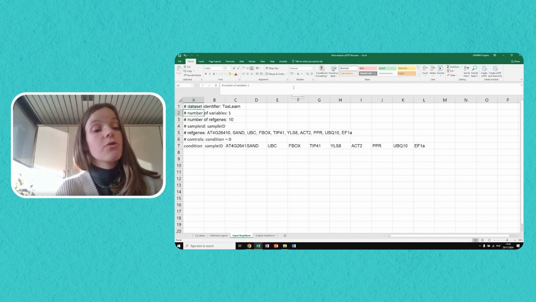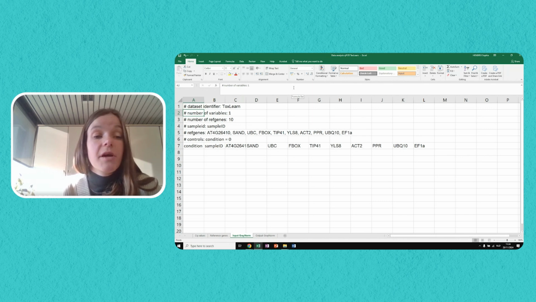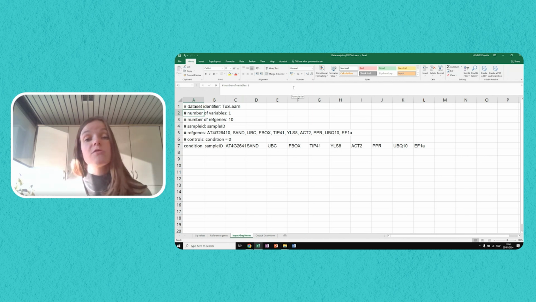Then in the next row, I need to fill in the number of variables. In this case, the number of variables in the experiment is 1, because the only variable that I included is the cadmium concentration. If in my experiment I would have also worked with different genotypes, then the number of variables would have been 2, because one variable would be the cadmium concentration, the other variable would be the genotype.